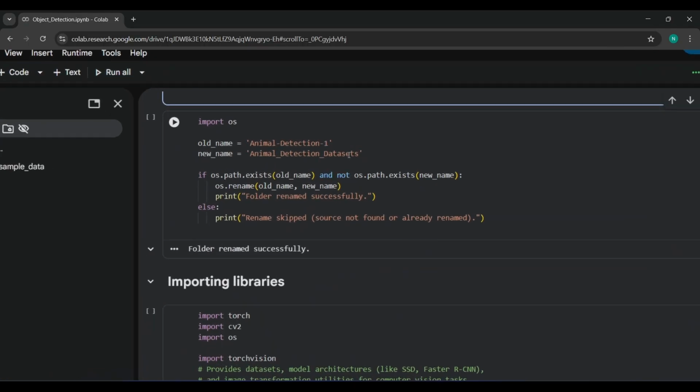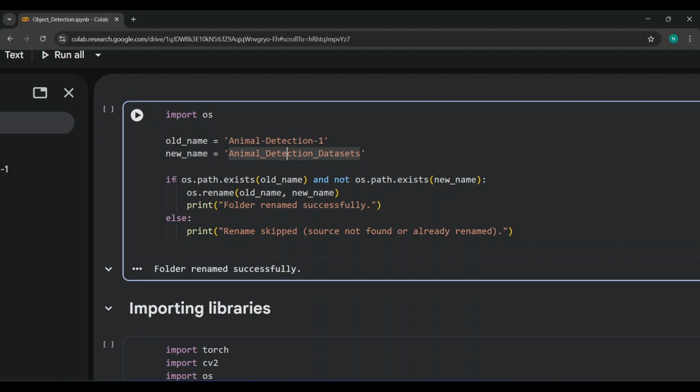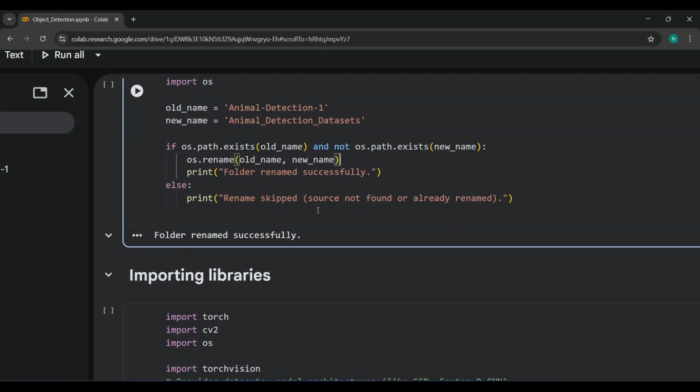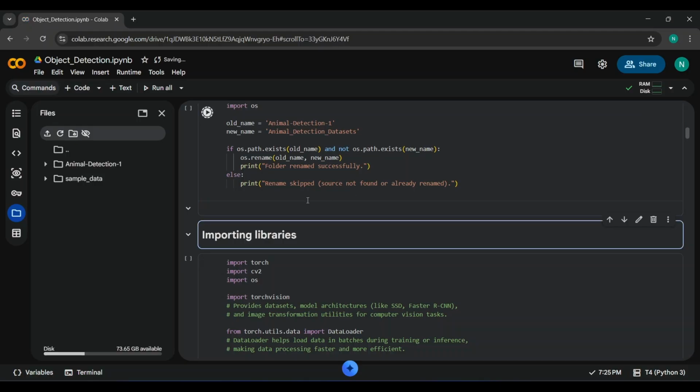Before that, I will change the old name to the new name. Okay, like this: if os.path.exists, meaning if the old name exists and not the new name, then we will rename it. Otherwise, if it exists, it means the rename is either source not found or already renamed. So let me run this cell. Okay, so this way our name has changed.